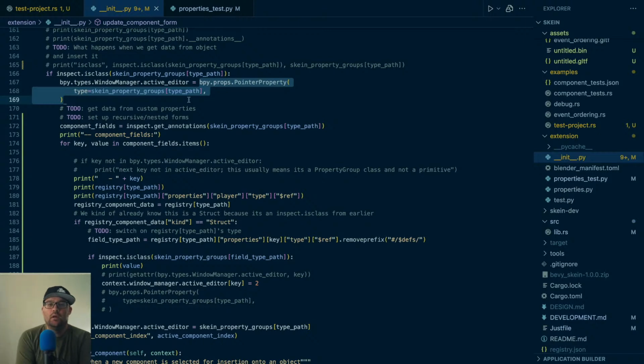Fine, how's the game going? Game's going all right. Trying to flesh out the Blender plugin a little bit more. The Blender plugin is fully working. It does everything it needs to do. Just trying to shore it up a little bit.